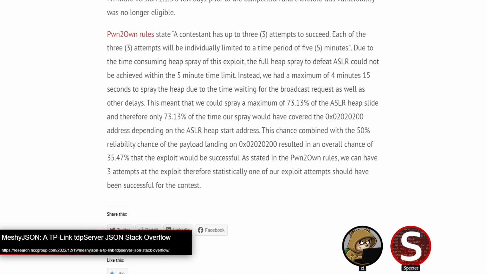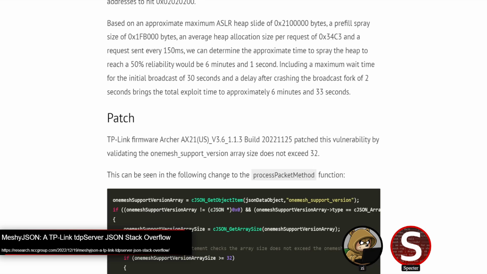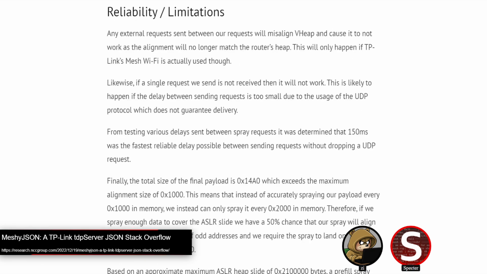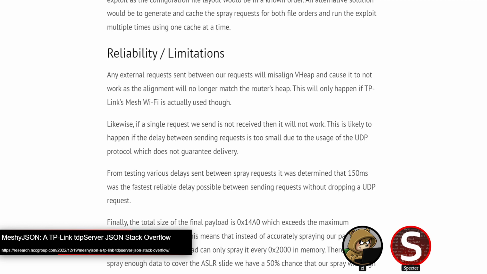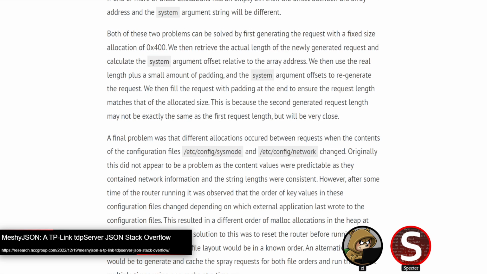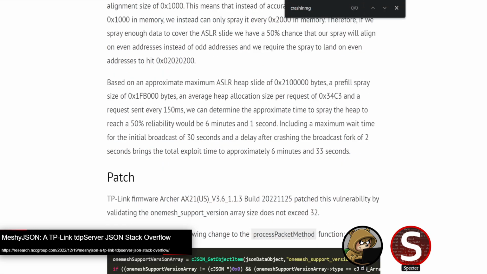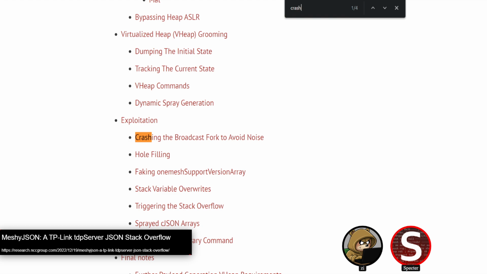There's a few other tricks they used here too. To avoid noise on the heap of the servers, they would actually crash one of them. They would intentionally crash the broadcast request process to make the heap grooming more stable. They also had to figure out some alignment issues, and there were a few other obstacles.